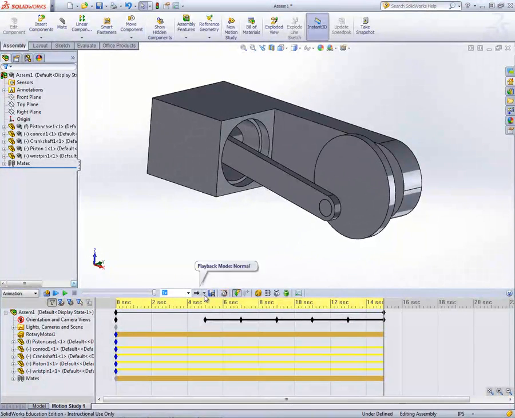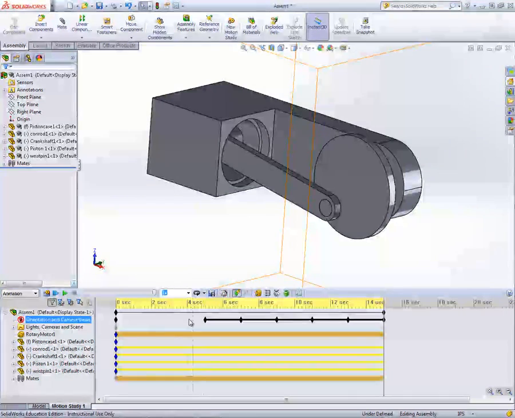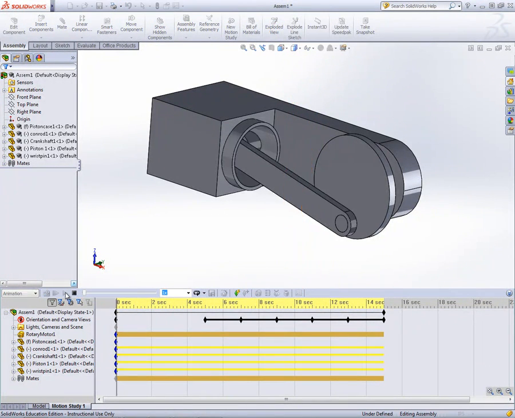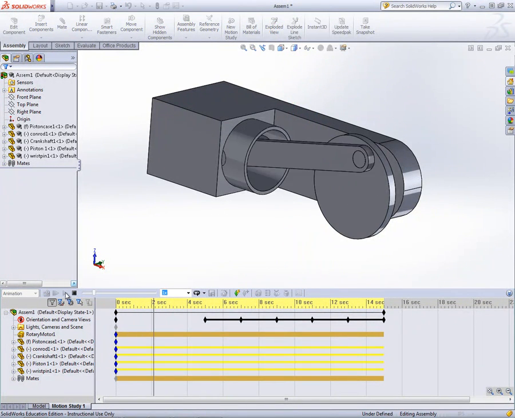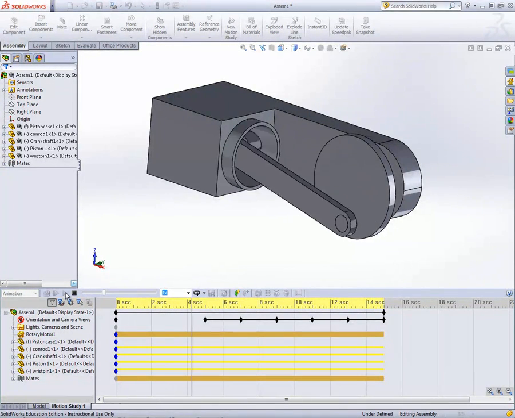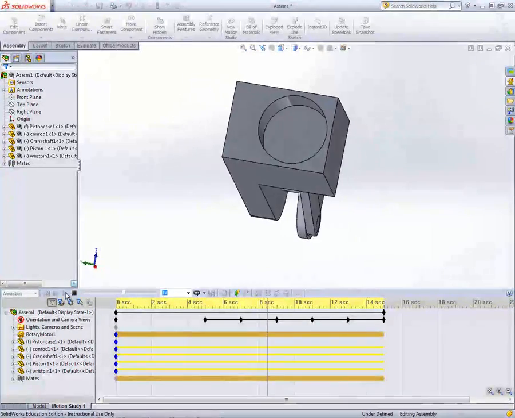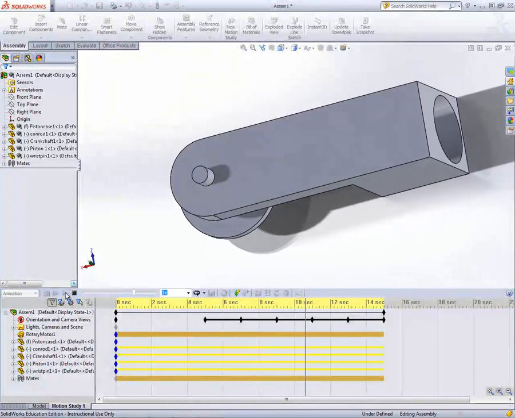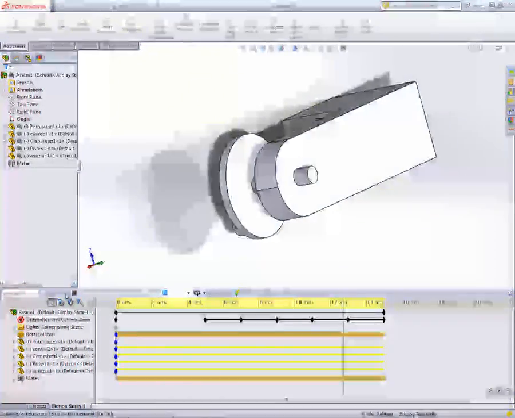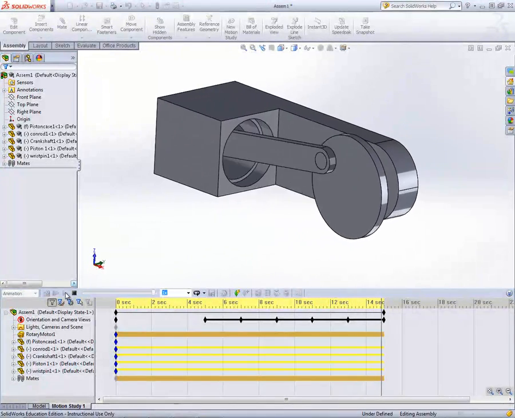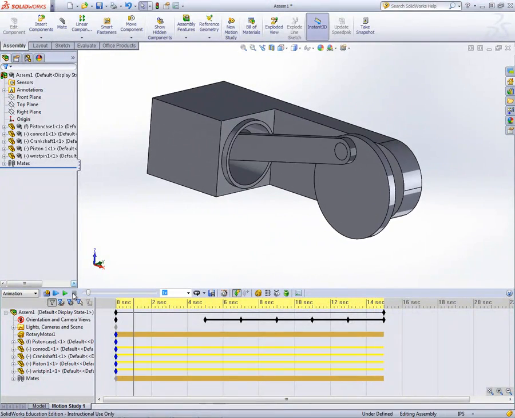Now if we want it to keep playing, we can left click on the playback normal. Playback mode is loop, and we can left click on play, and so first it'll play without any kind of rotation, and then once it hits the rotation wizard it will spin it around on the y-axis, and then we'll left click on stop.